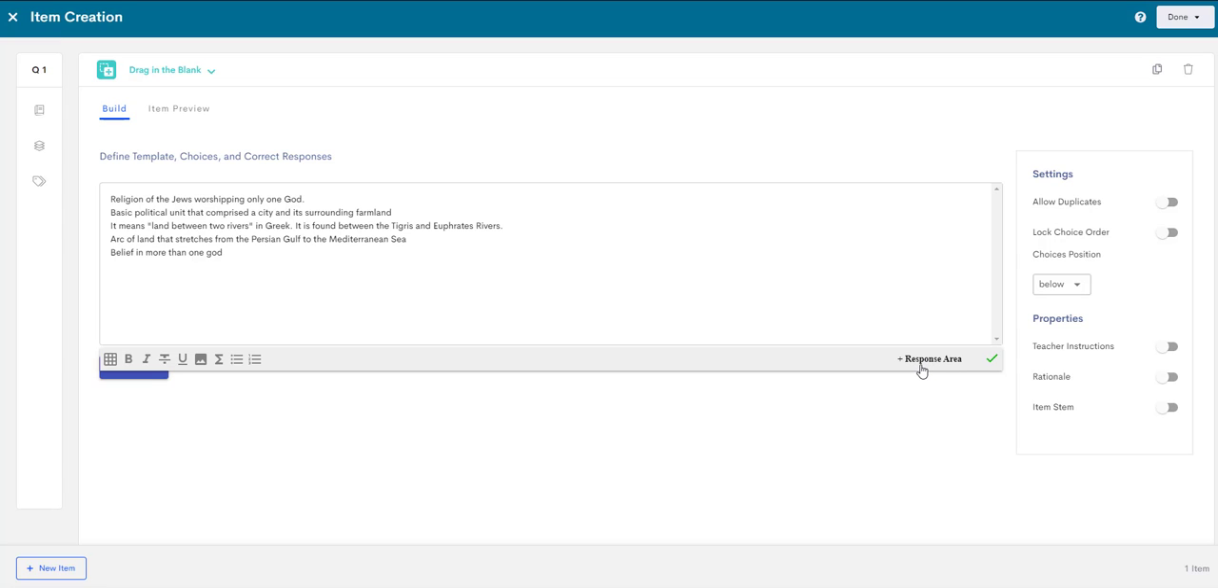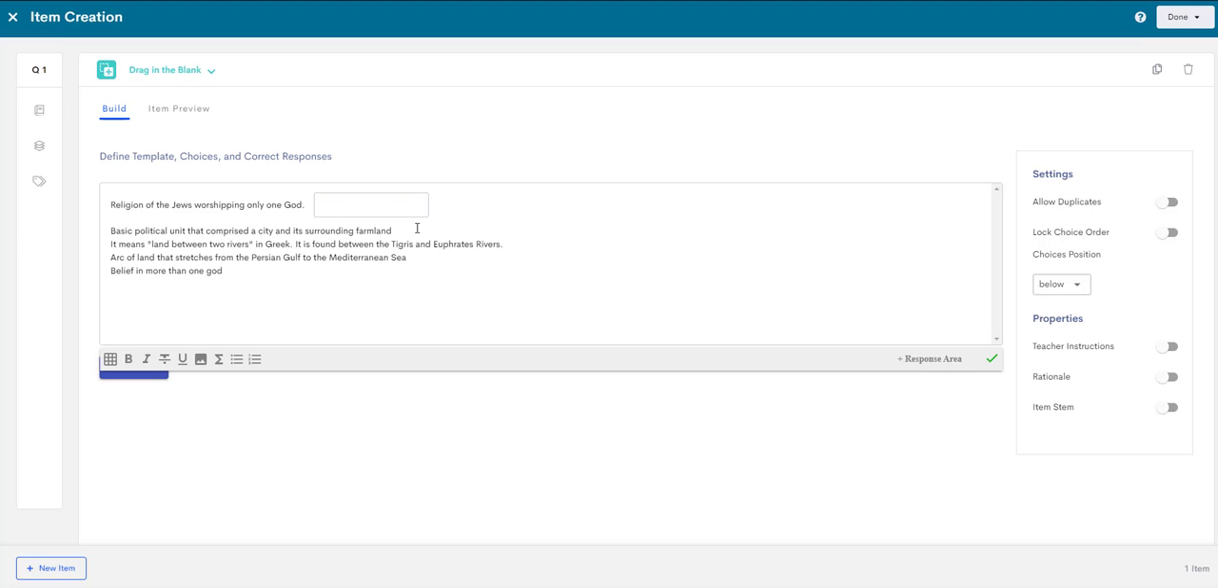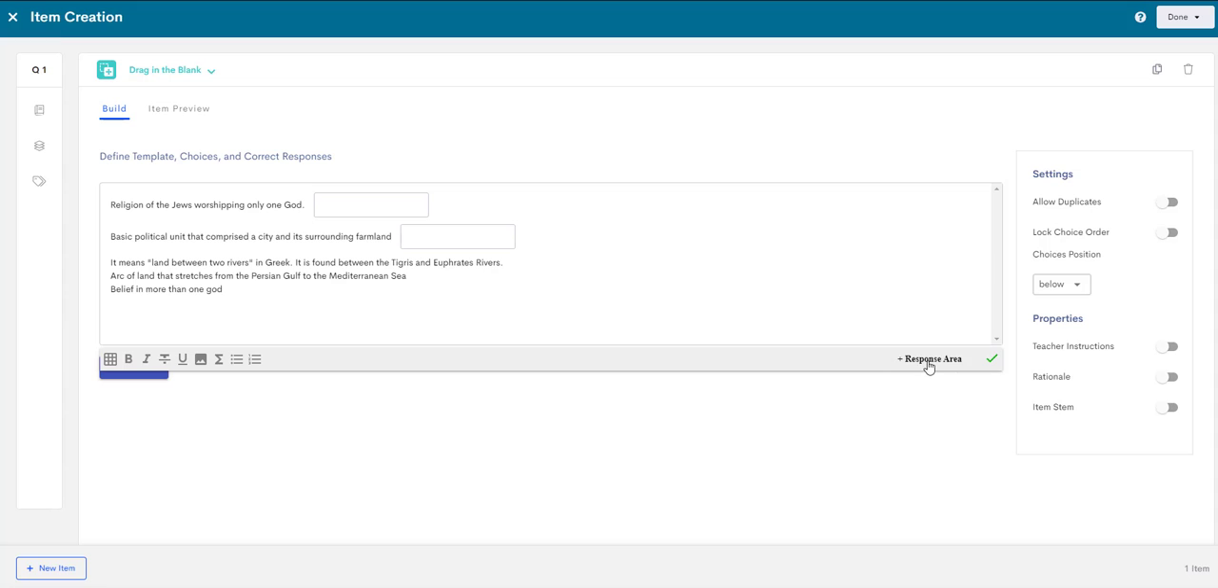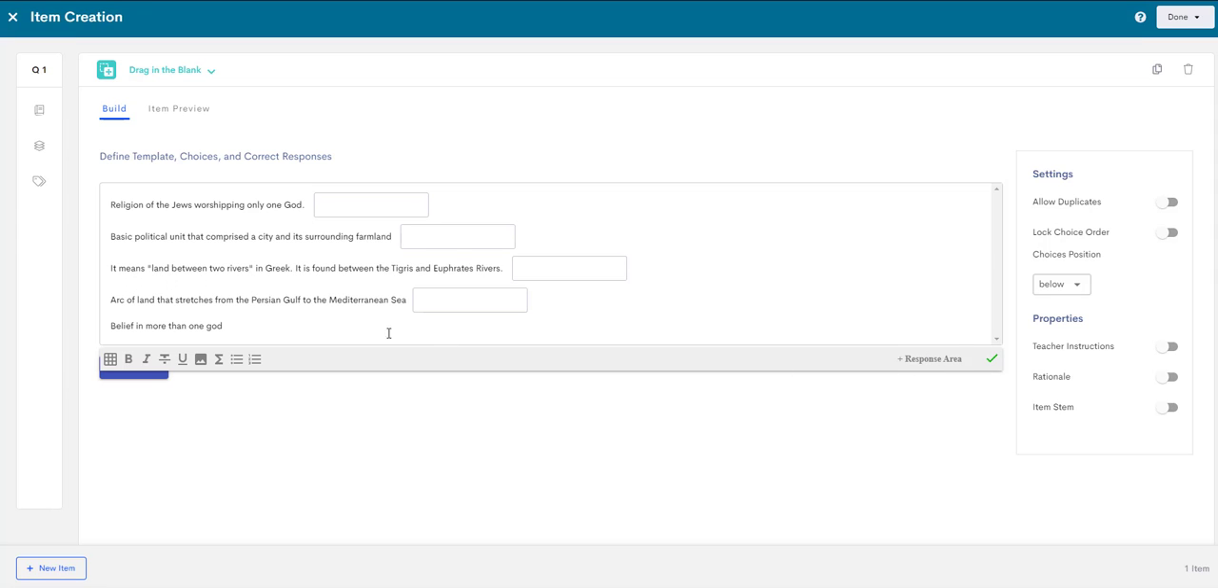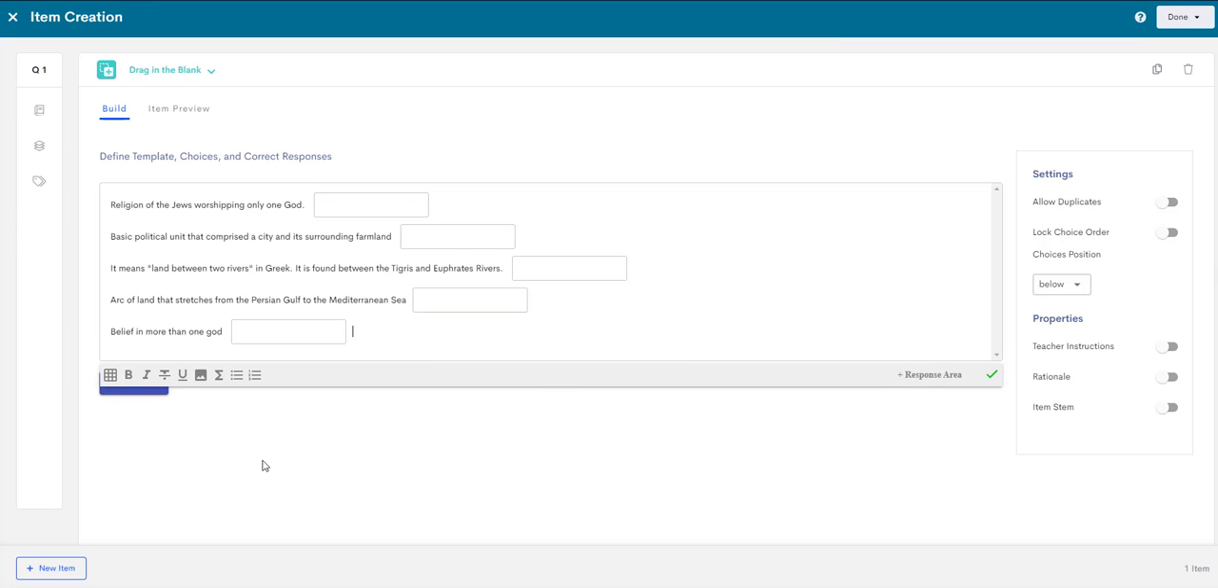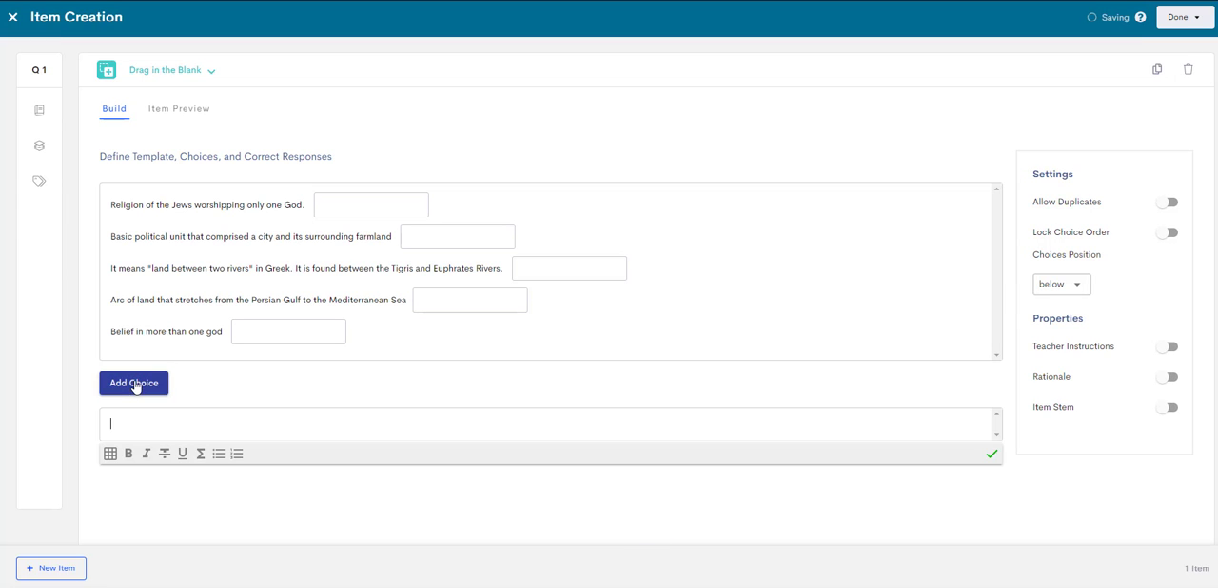So we're going to click on response area, we're going to put our cursor where we want it, and then click on response area, and you see a box shows up there. And we're going to do another response area, click where you want it, and put the box right beside it, just like that. And now we're going to add our choices, and we'll add our choices down at the bottom.